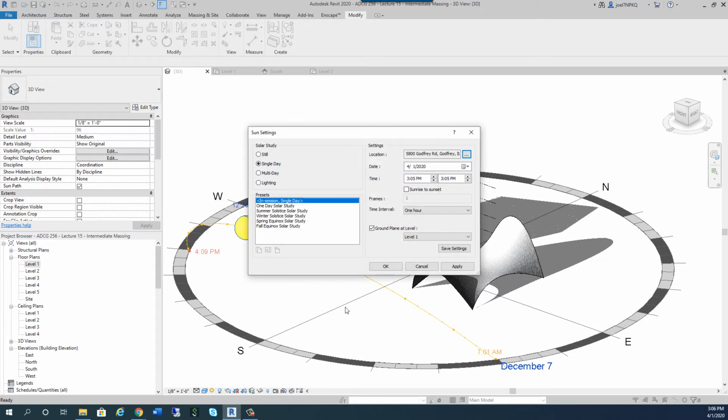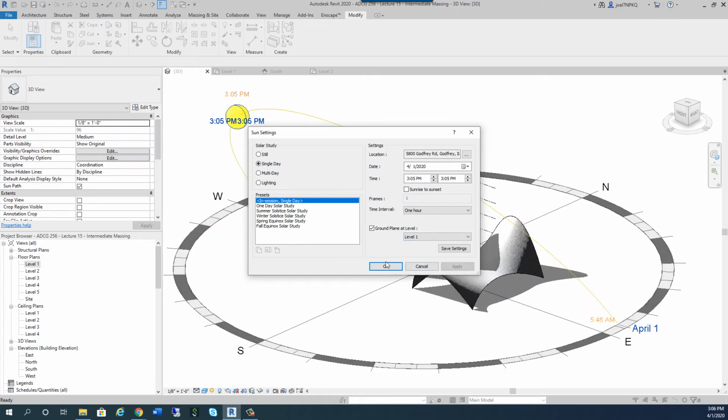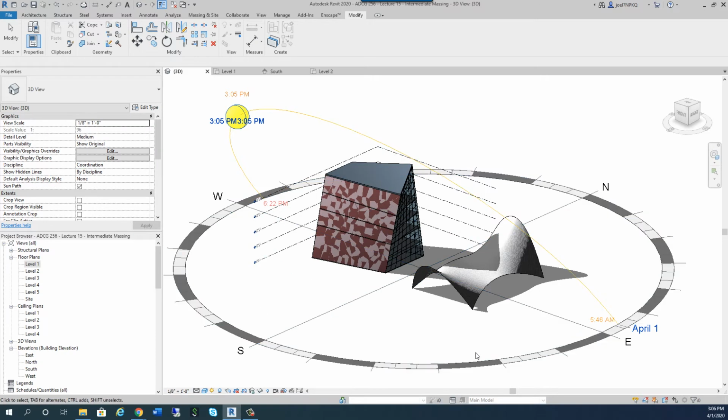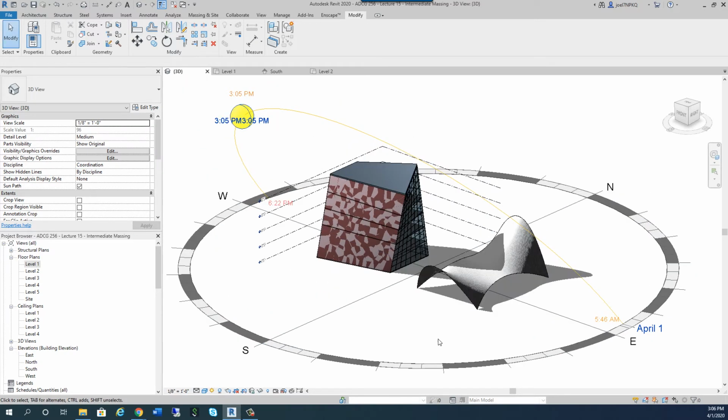I said, okay, it's for today's date and it's actually at today's time just about. So I'll hit apply. There's my sun. So now I can see what the shadows will look like here. So now I'm able to do a sun study.